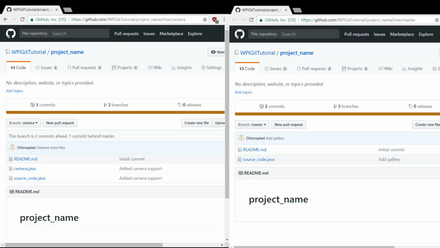At this point, you should have at least one branch with different commits from master. Merging is often seen as the most difficult part of Git, so I will be working with a concrete example. In this case, I will be implementing camera support. I will be using pseudocode for this example.